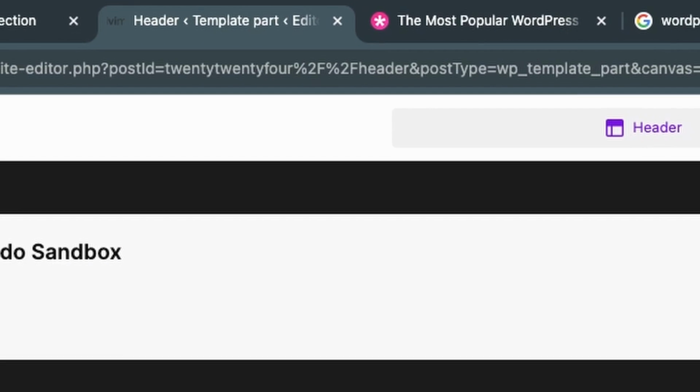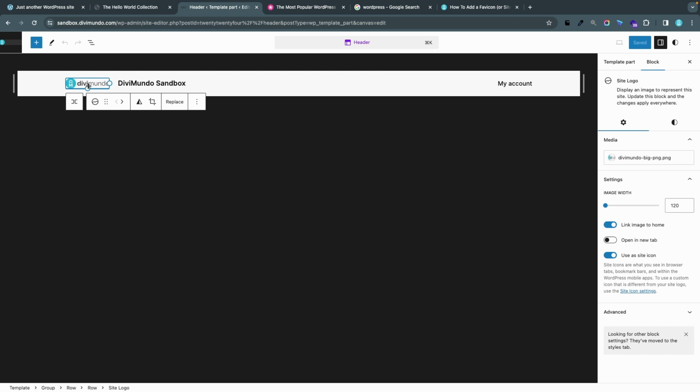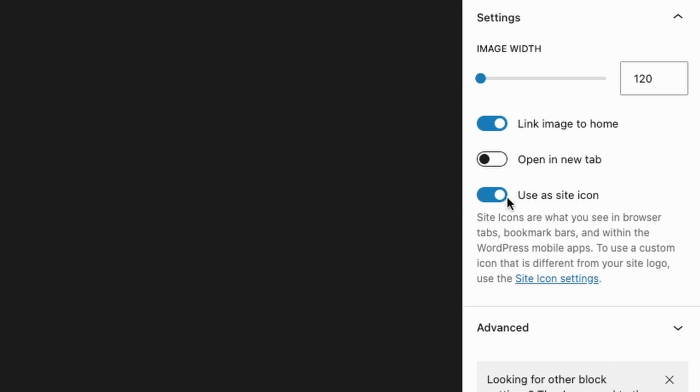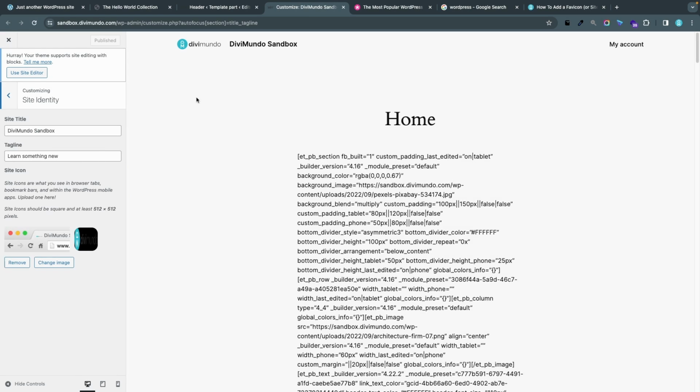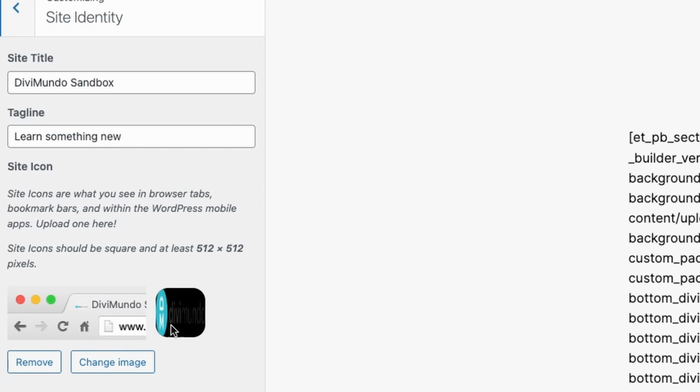Well, that might work if you have a square logo from start, but if you don't have it, I'll go back here to edit the template. So I click the logo, and here we have the use as site icon option. Now I will disable that, and you have a little hidden link here that says that you can use the site icon settings to use a different favicon than the actual site logo. So I'll click that, and now it sends me to the hidden theme customizer. So from here, we can remove this squished site icon that's based on my site logo.